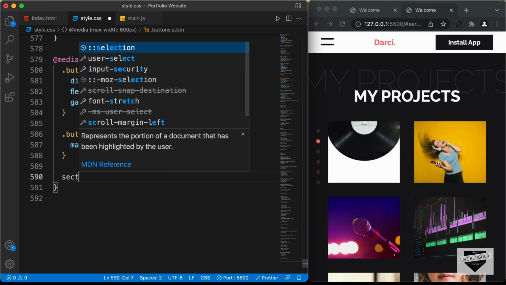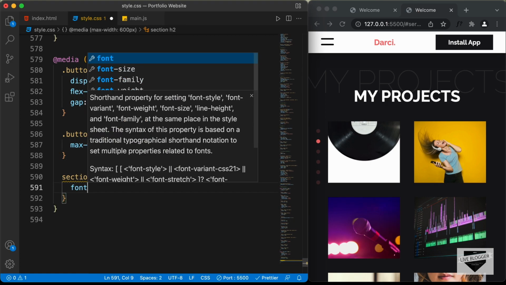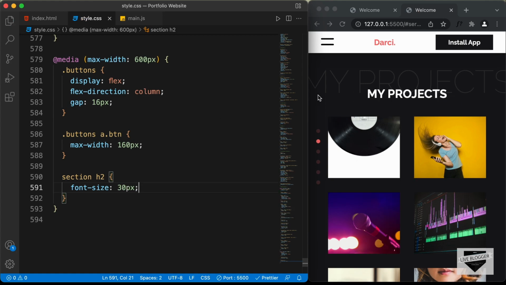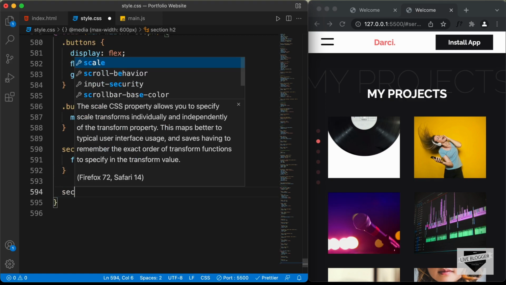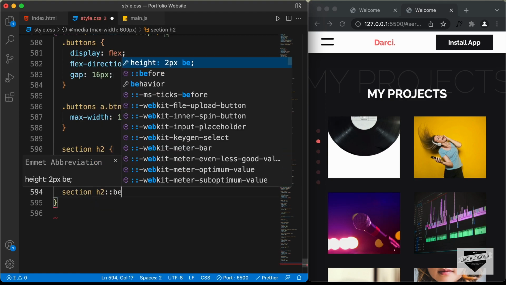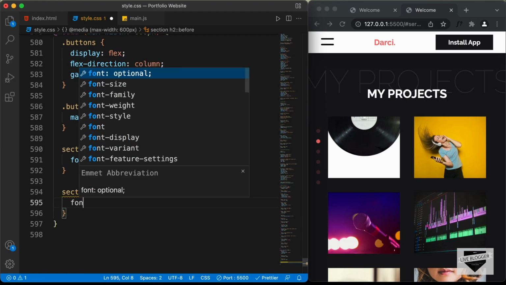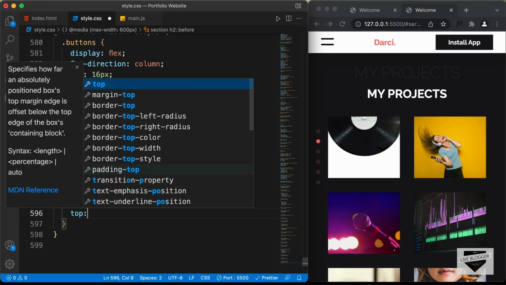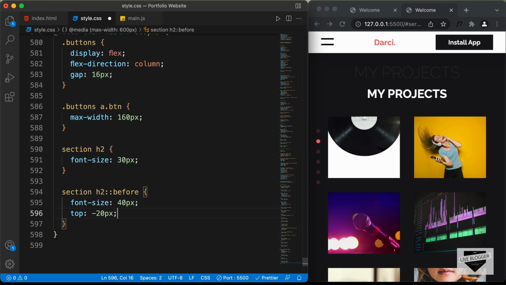So let's type section h2 and let's set a font size of 30 pixels, and we'll also decrease the font size of this before selector. So let's type section h2::before, and let's set the font size to 40 pixels, and we'll also set a top value of -20 pixels, and I think that looks alright.